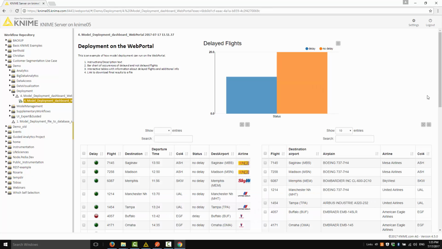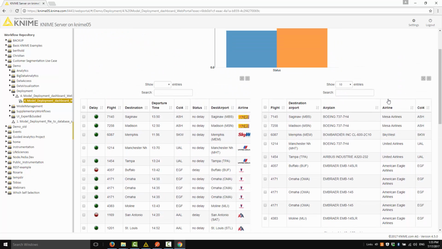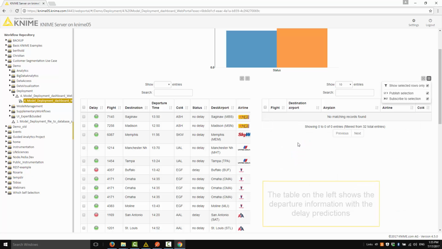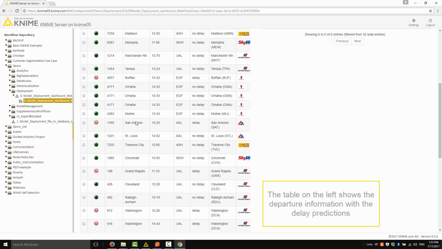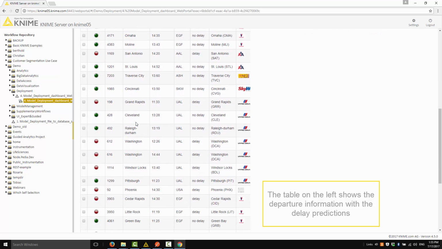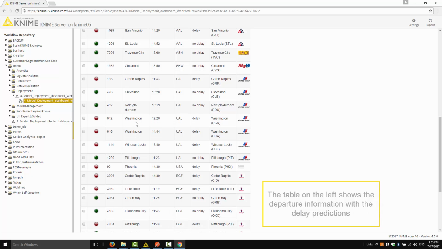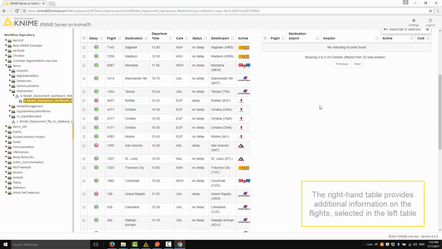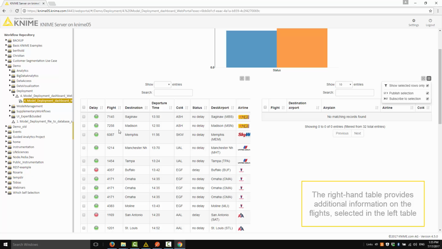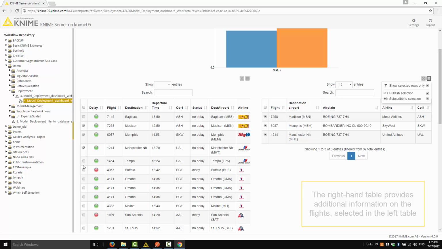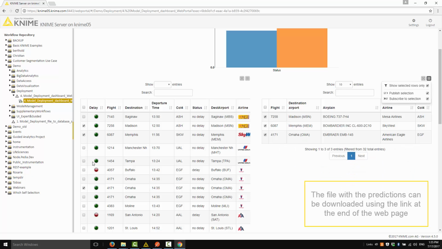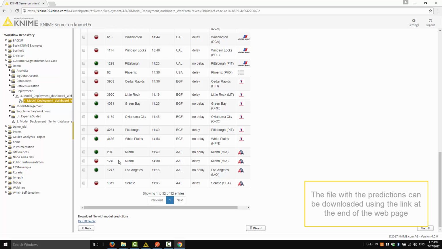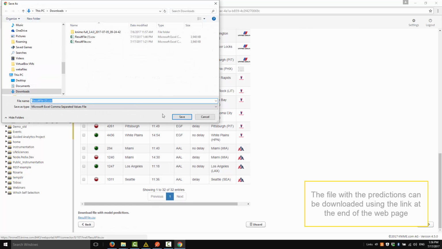After execution, we get to the dashboard page with the bar chart and the two interactive tables. The table on the left shows the departure information with the delay predictions. Red traffic lights indicate a predicted delay. The right-hand table provides additional information on the flights that have been selected in the left table. And finally, the file with the model predictions can be downloaded using the link at the end of the web page.